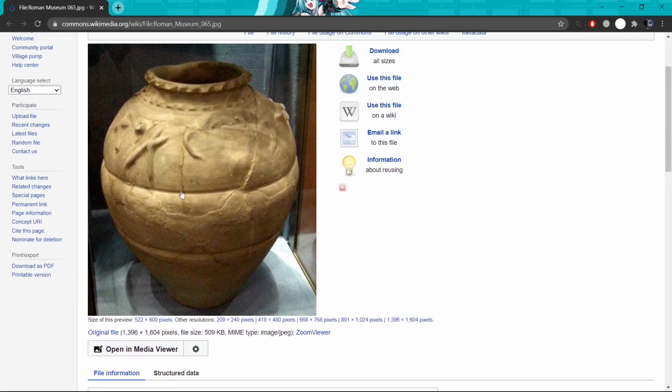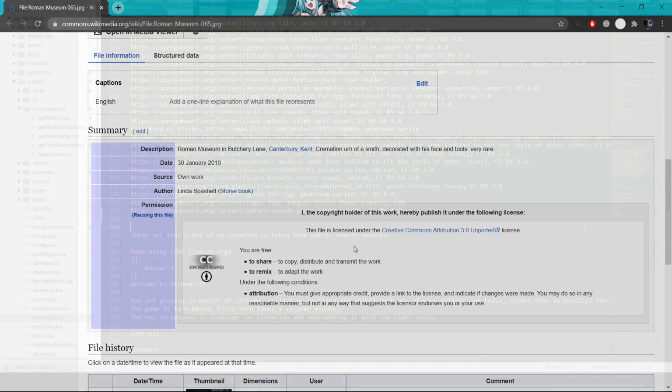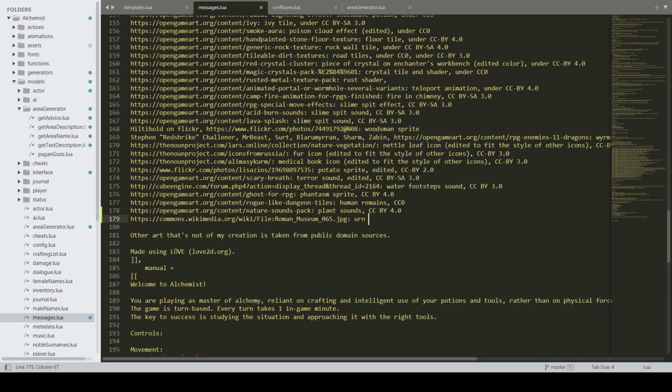The only thing remaining is attribution. Here's the license, and I need to add the link to this image to my credits. In fact, that's what I'm going to do right now. And done. I hope it was useful for you.